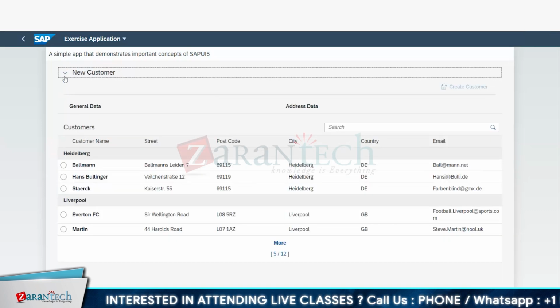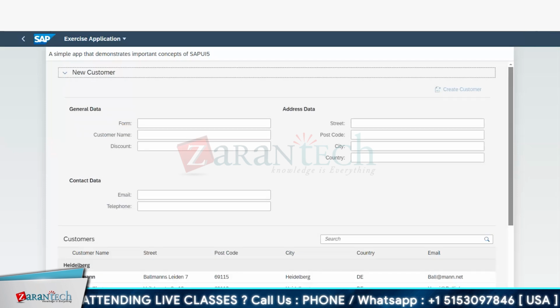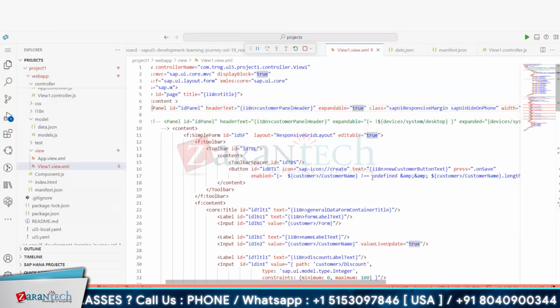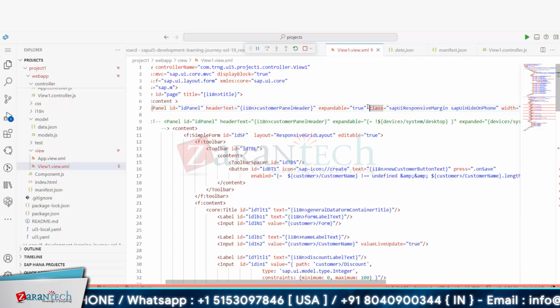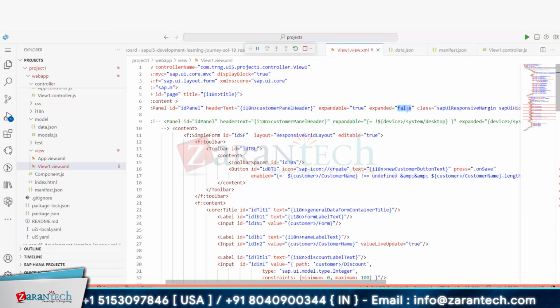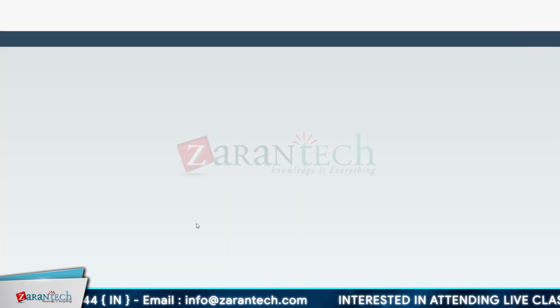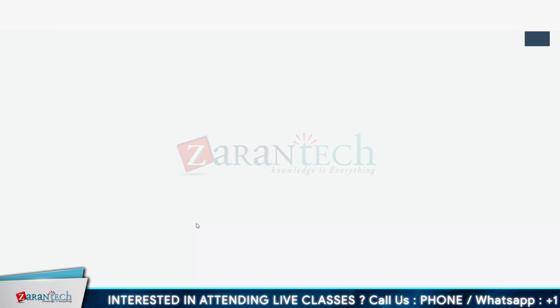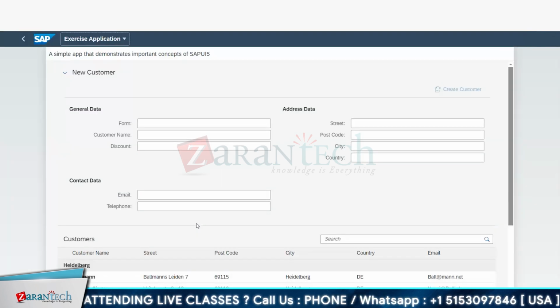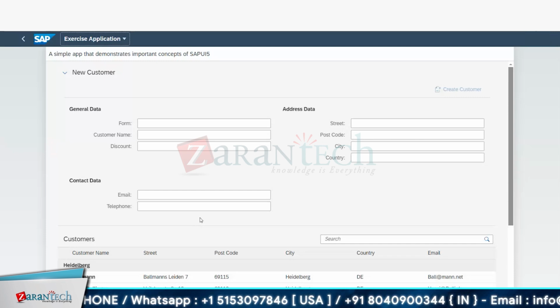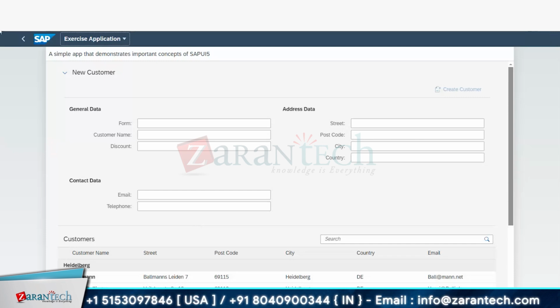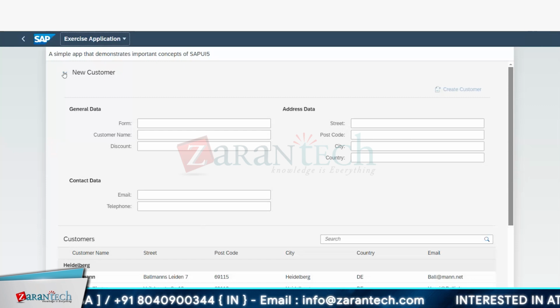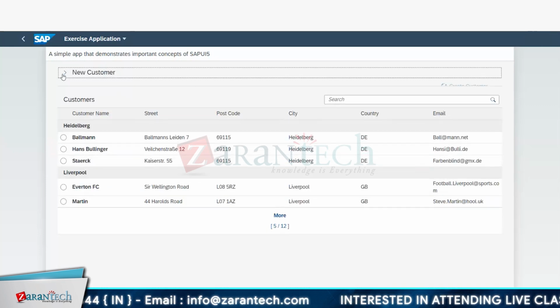Fine? Clear? There is another property called expanded. By default it is false. If I make this true, the form will be expanded when it is opened. The form is by default opened in the open mode. Previously, it was in closed mode because expanded is false by default. So you can open it or close it as you want.